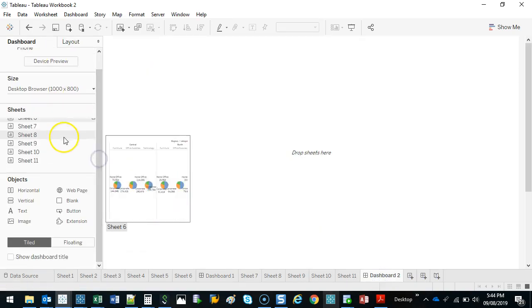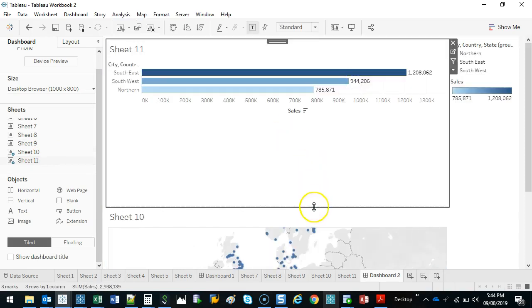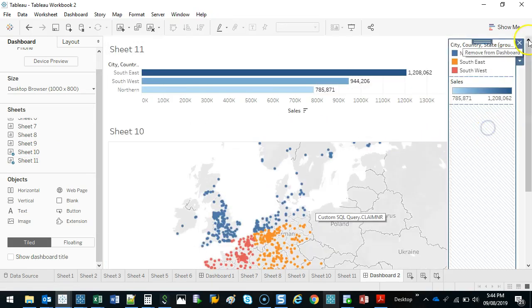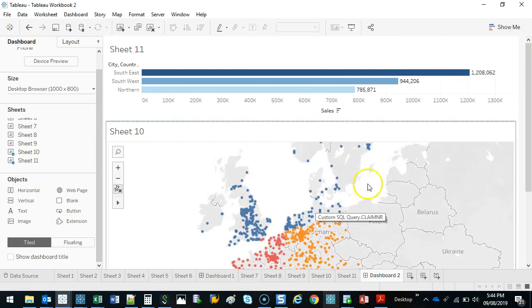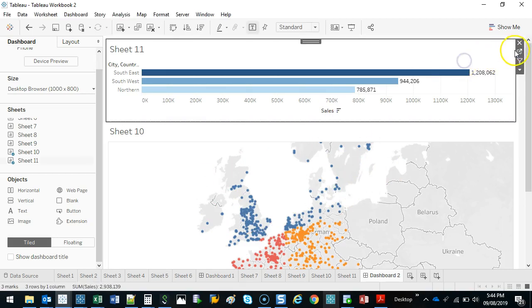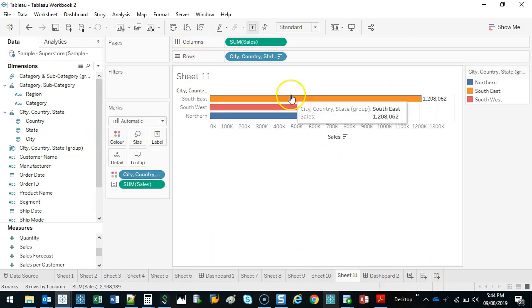So if I look for, where's it, sheet 10 and sheet 11. Right, let's get rid of that. And actually what we'll do is we'll match these colors with these colors. And the way we do that is we just go back. We're going to grab city, country, and state. I'm going to drop that into color, right? And Tableau will know to match these colors to anything else that's using this data set.